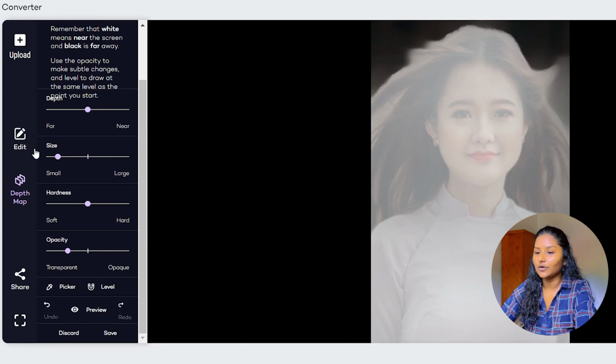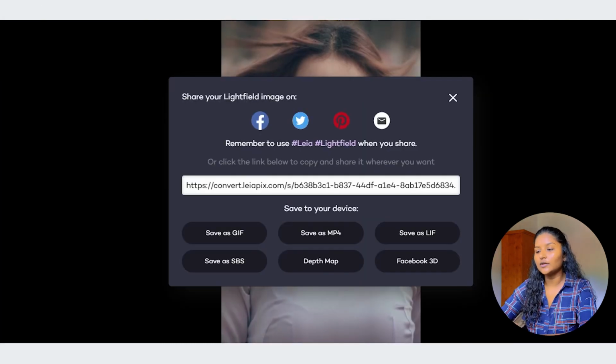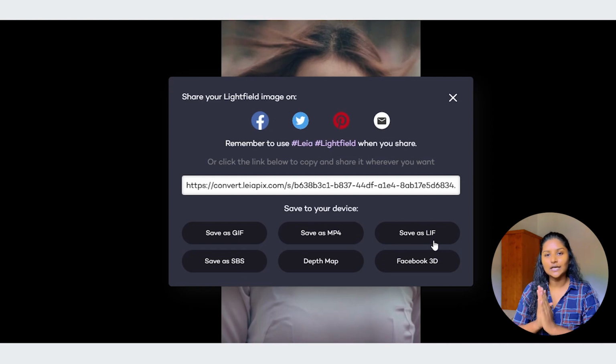So after doing all the customizations, now you can go to this share icon here. And now they will create your animation, and now from here you can download your animated image as a GIF, MP4 video, LIF, SBS, depth map or Facebook 3D. So there are a lot of options here. So just like that you can easily animate your image.